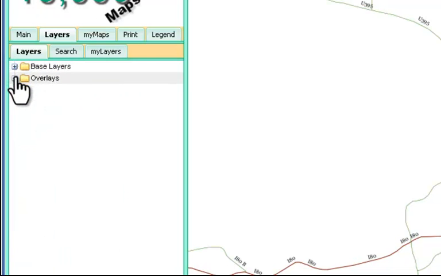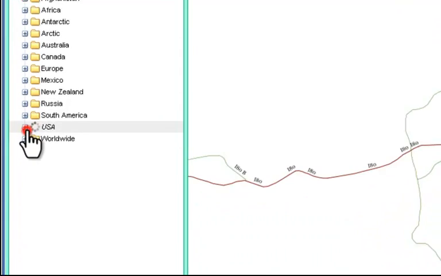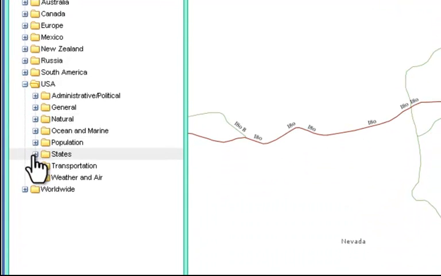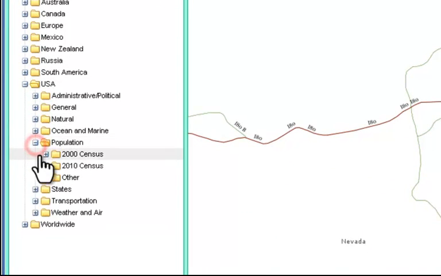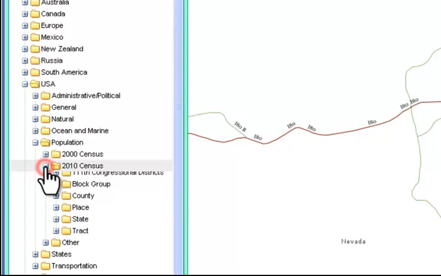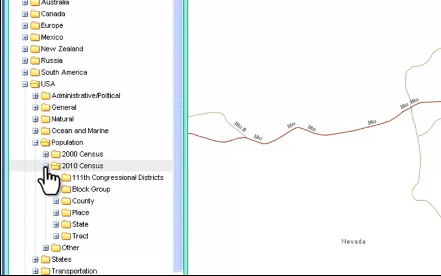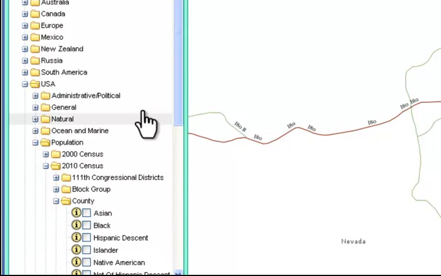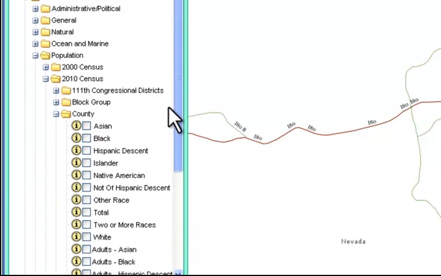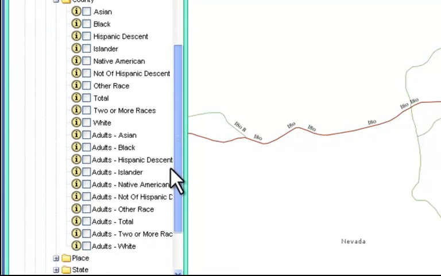Let's put some overlays on top of this map now that it's more simple. I'm going to close the base layers, open up overlays. We're in the United States. We're going to use the 2010 census on population because I want to look at this map by population, by county. So let's go to county. Let's see what options that we have. As you can see, I have many options that will allow me to build a very accurate map.